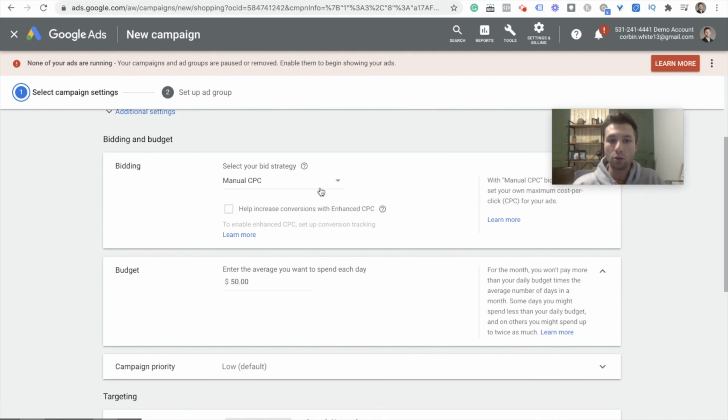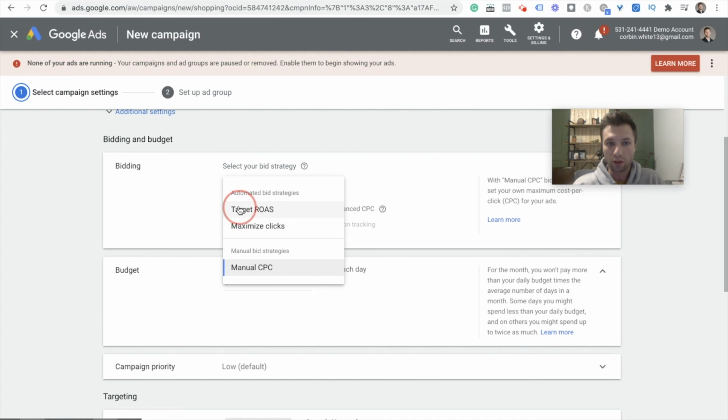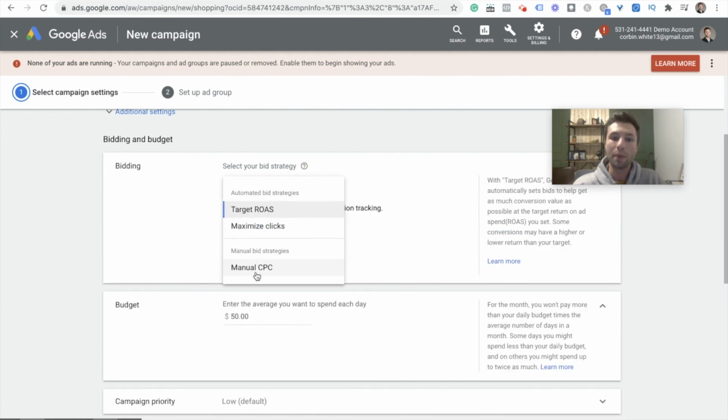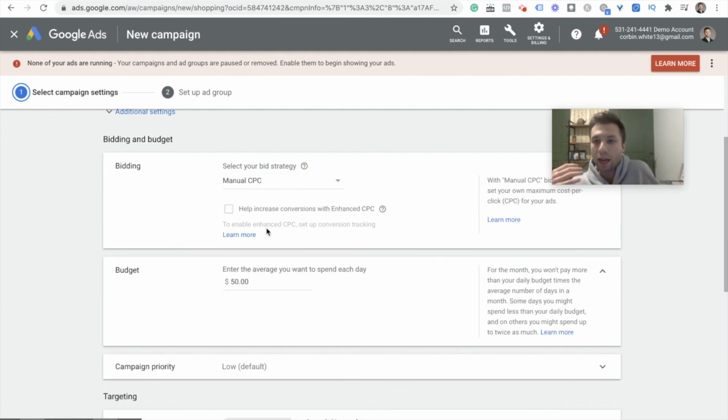I don't even think they'll let you, if you don't have, go do target ROAS. I guess you could. So start with manual CPC, because at this point, you're not going to have conversion actions or conversion data for Google to optimize for those settings. Get the data first, then move to the smart bidding strategies.